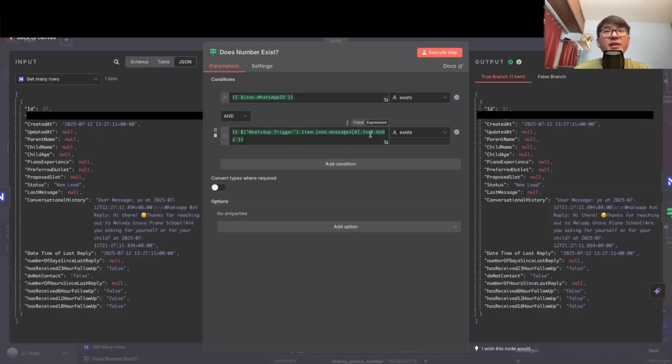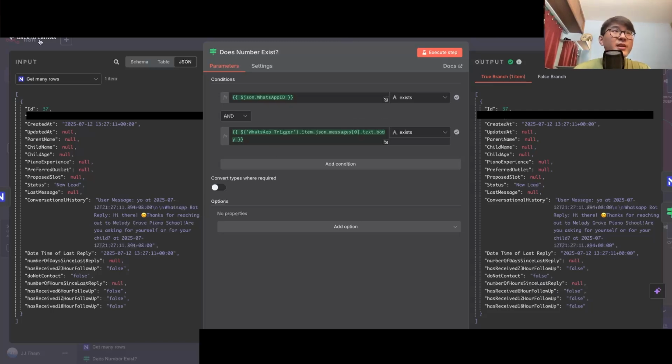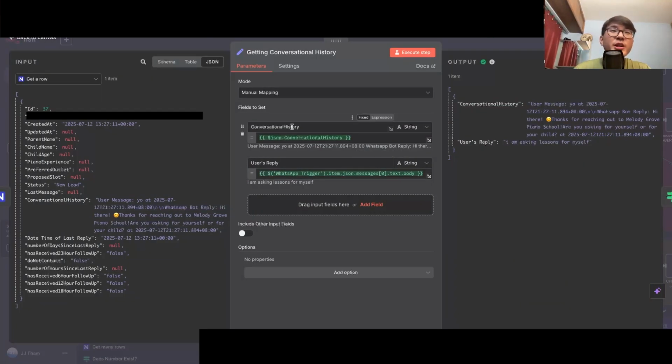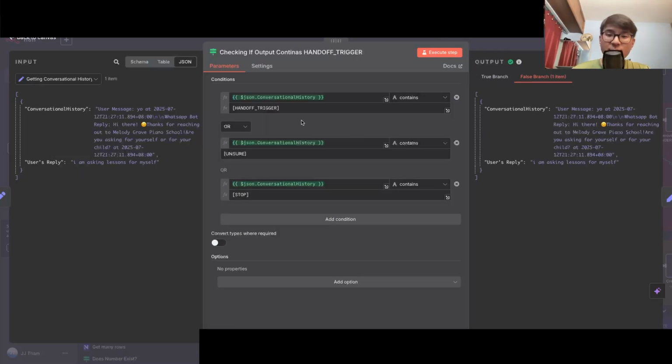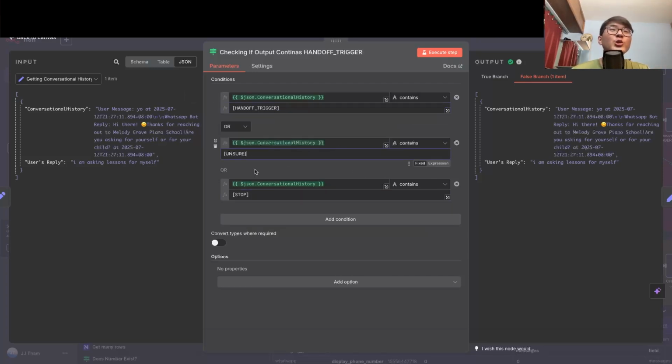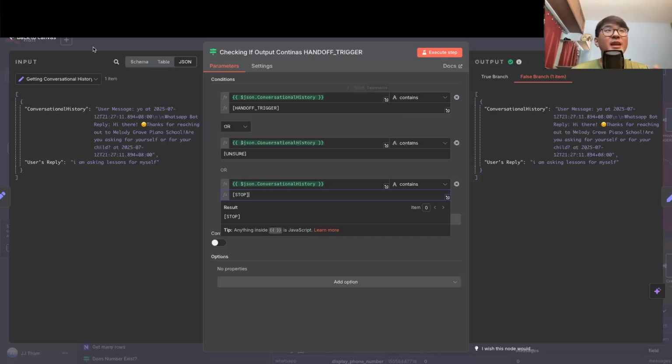It also checks if the text body exists from the previous node, because if there's no text body, you don't want to process it in this workflow. The next node here then extracts the conversation history and the user's reply, and this is meant to prepare it for the LLM to process. Remember what I said about the prompt? The 3 most important things are the handoff trigger and unsure and stop. So this checks if there is any handover trigger, unsure, or stop within the conversational history. If there is any of these 3 terms, it means that it is time for the human to take over. There should not be any LLM processing any messages with these triggers in the message itself. If there's no handoff trigger, unsure, or stop, it will then proceed as false.